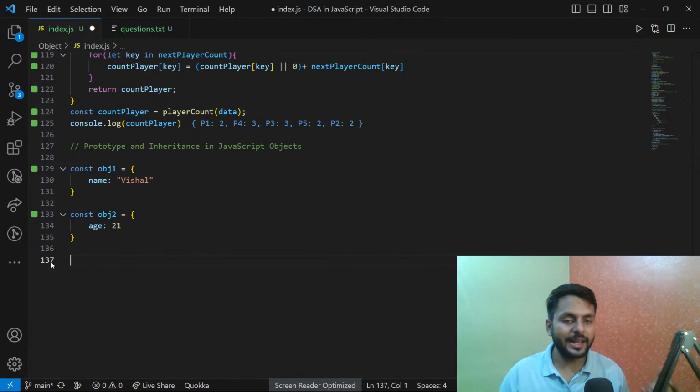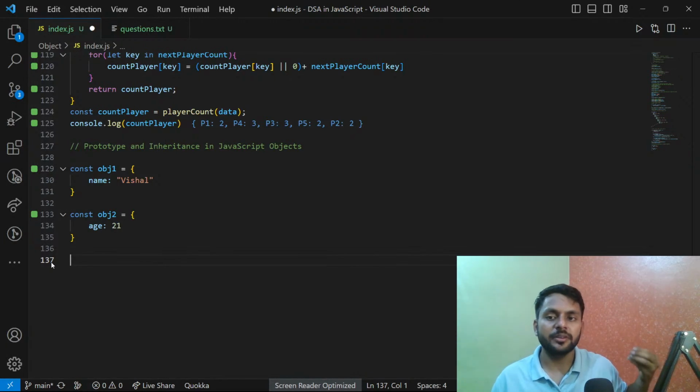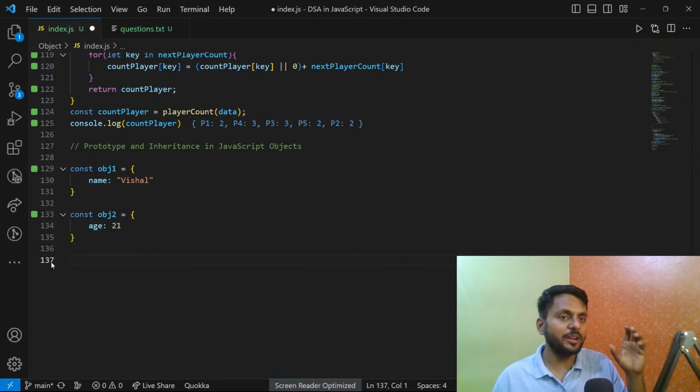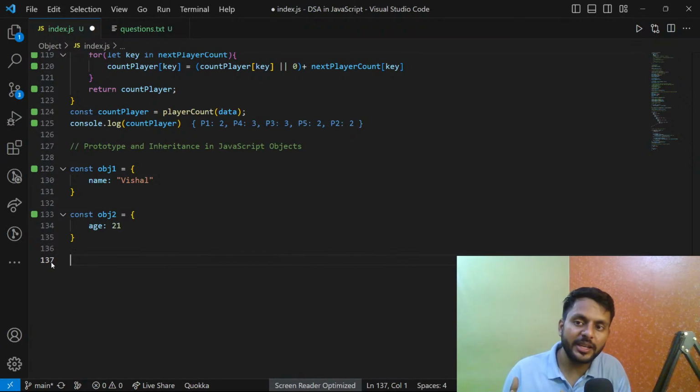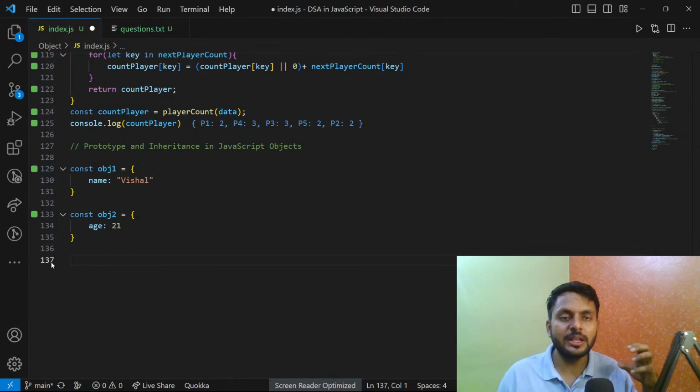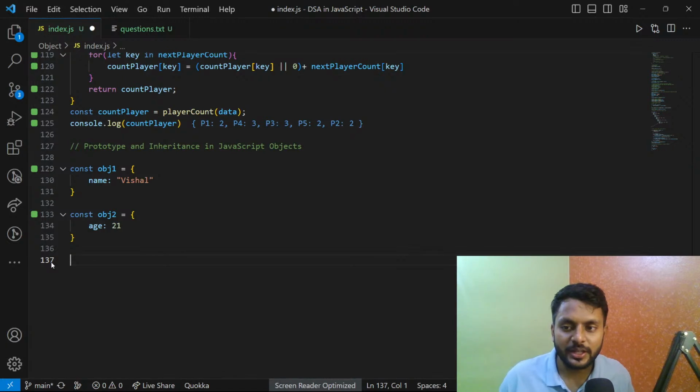Similarly, for an array, length, map, filter, reduce: these are already created by JavaScript. So a prototype is nothing but a simple object which contains some properties, like length, and some methods, like map, filter, reduce. This prototype object is attached to our original object. It's not only attached to objects, it's attached to arrays and functions too. This is basically what a prototype is.